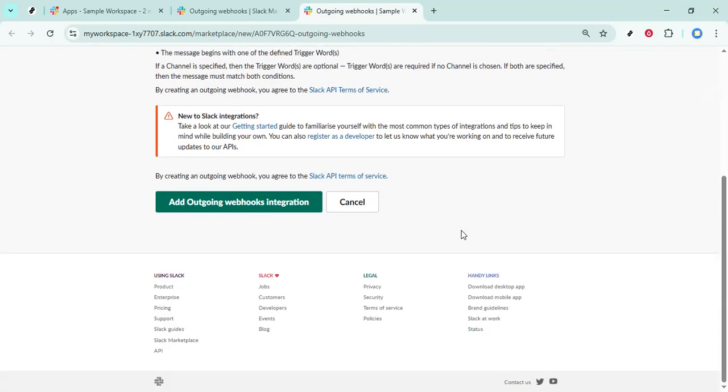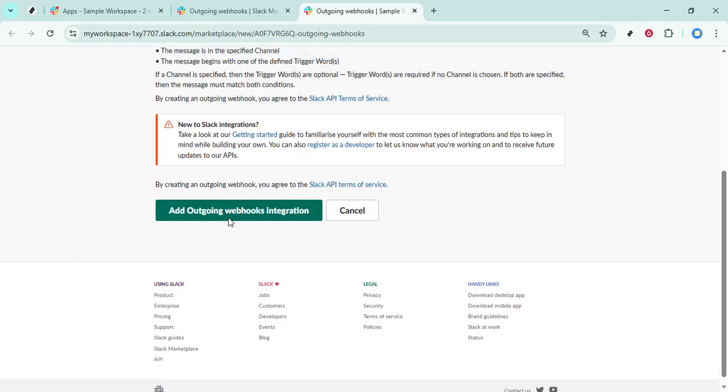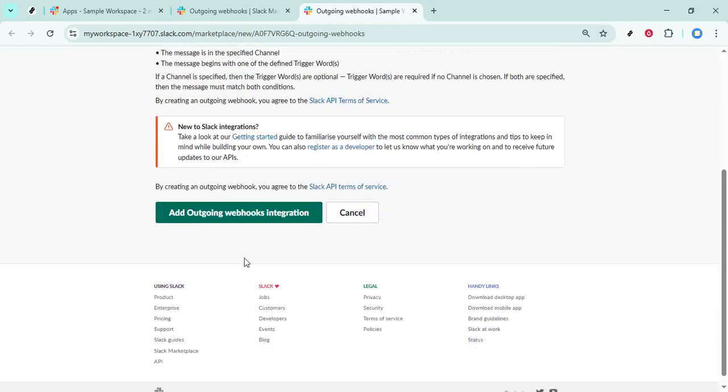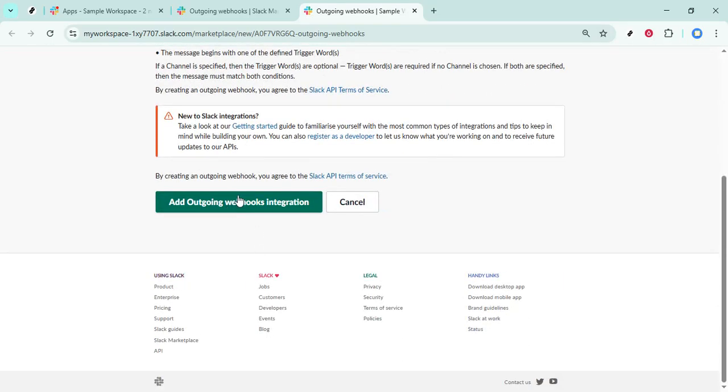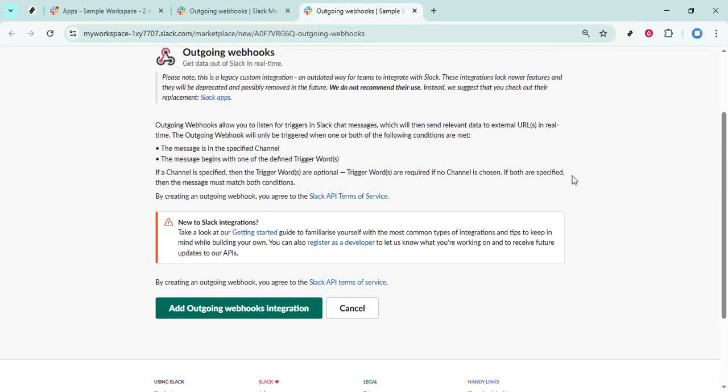You'll be asked to select a channel. Choose the channel where you want the webhook to listen for messages. Picking a dedicated channel is a good idea if you plan to test or limit who can trigger the webhook. After selecting your channel, proceed by clicking Add Outgoing Webhooks Integration. This confirms the installation and links the app to the channel you chose.